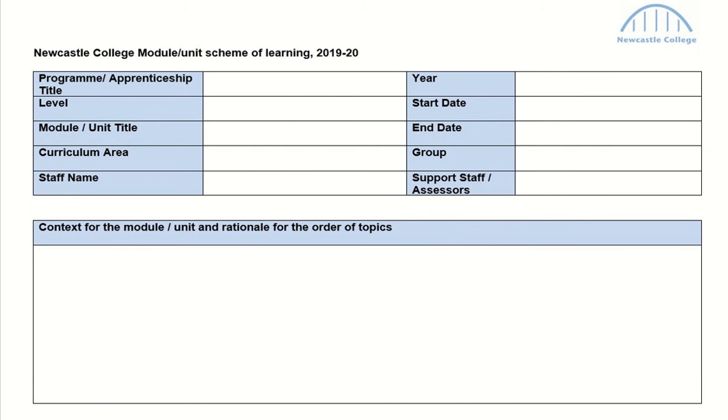The front page of the scheme allows you as a teacher to set out and explain the context of the module or unit that's being taught and provide a rationale for the order of the topics. This is your opportunity to explain why you planned your module in the way that you have.